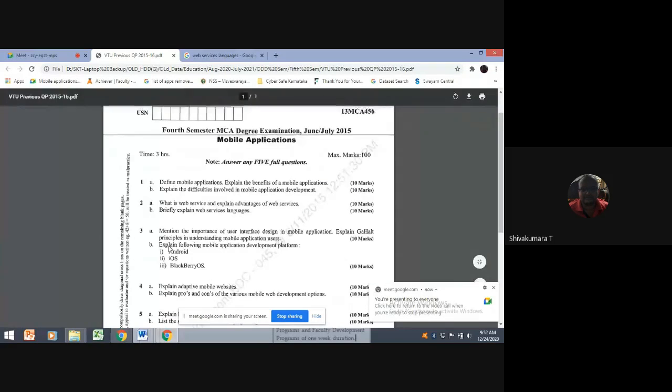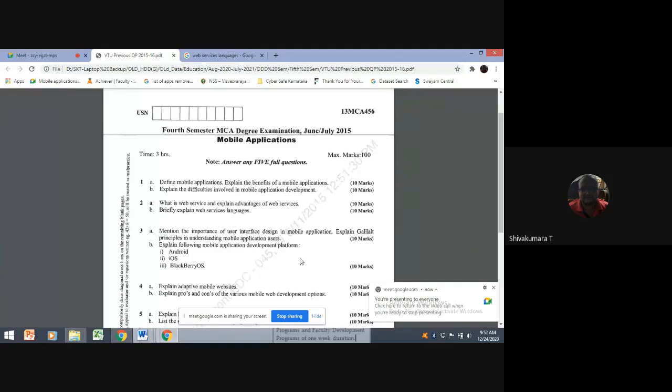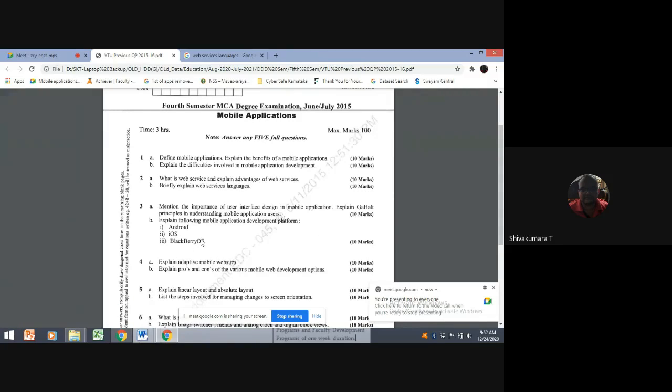Then, explain the following mobile application development platforms. Previously BlackBerry OS was kept; now it is removed from your syllabus. There is no BlackBerry OS. BlackBerry was usually meant for Windows Phone also, then gradually switched to the Microsoft Windows SDK. So Android application and iOS. Explain the following mobile application development platforms.